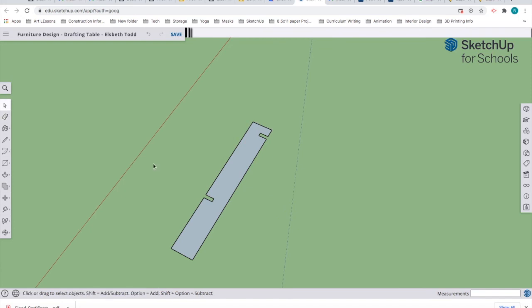Now I'm going to make a copy of this. So I'm going to triple click it. If I click once, I get the inside. If I click twice, I get the outside. And if I click 3 times, I get the whole thing.